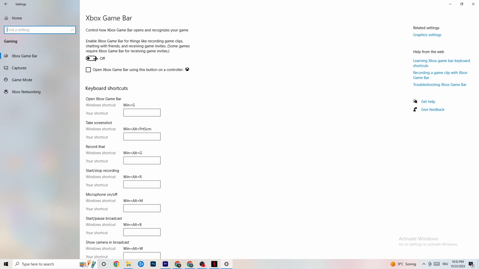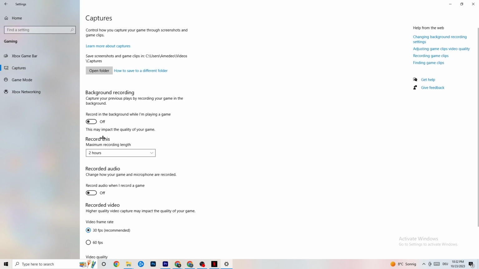And next thing is going to be to click onto captures. As you can see, I want you to go to background recording, record in the background while I'm playing a game. Now I want you to simply turn this off, or check if this is really turned off. Because as you can imagine, if your Windows is currently recording all the time in the background, it will impact your game, your crashing, your game experience in general. So just keep this off.